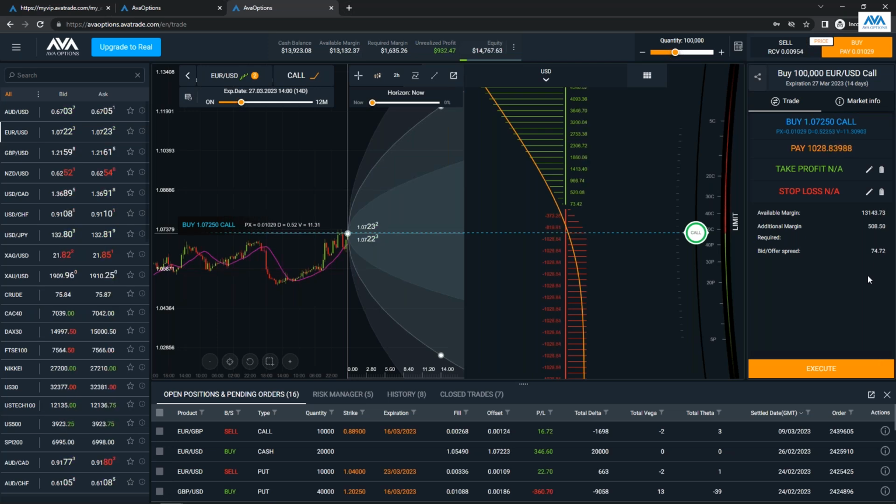And it shows you the bid-ask spread, which is 7 pips, basically $74. I click execute. The trade is done. And it pops into my open positions in the top line right here. The first line, it says we bought Eurodollar calls at 107.25.